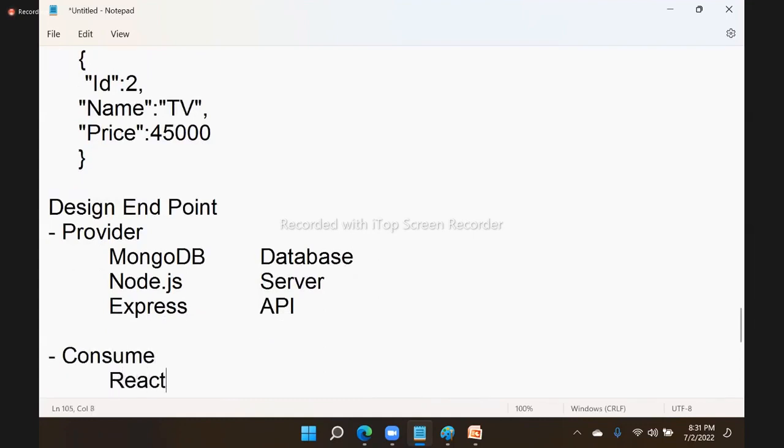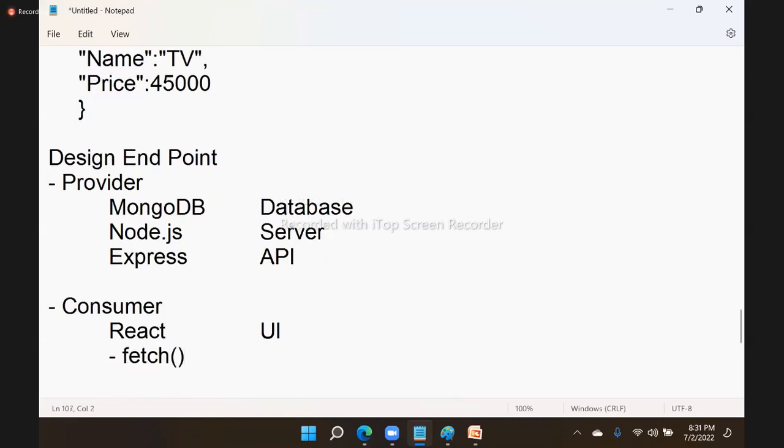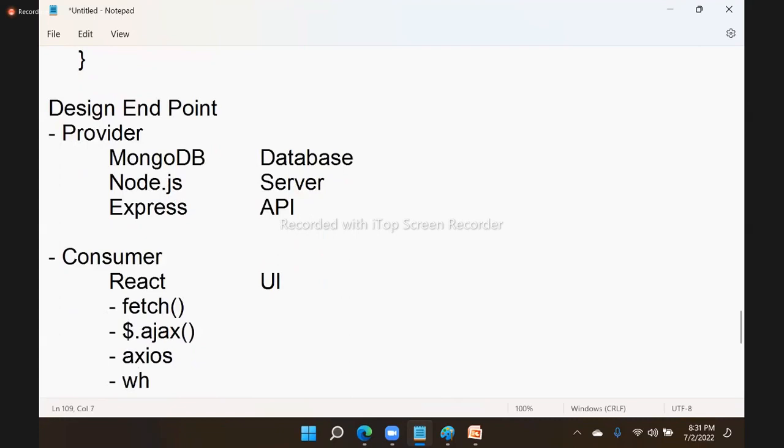And we have a consumer. The consumer is using React. React is about user interfaces. And in React, what will the consumer do? The consumer will use the fetch promise. The consumer can use jQuery Ajax methods, right? The consumer can use Axios, or whatwg-fetch. So many third parties are there, and it can use these to consume or to communicate. One endpoint is the provider, another endpoint is the consumer. Right?